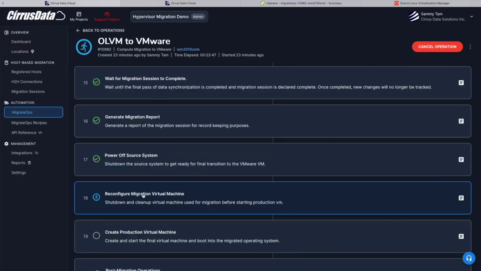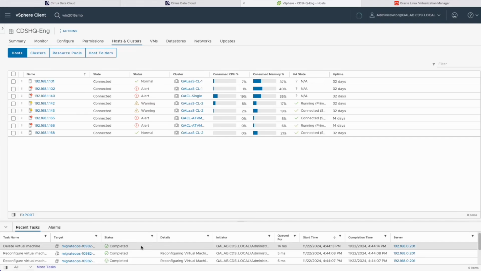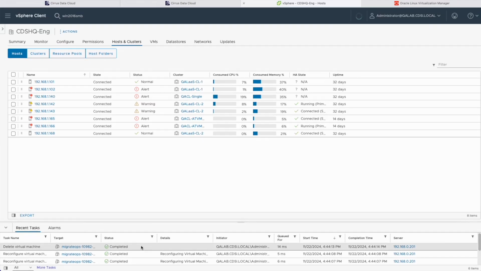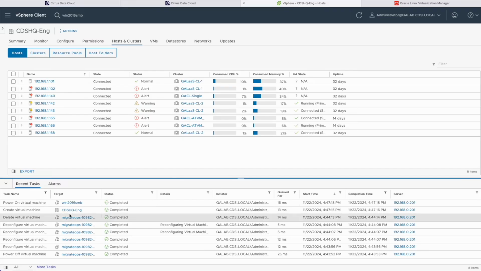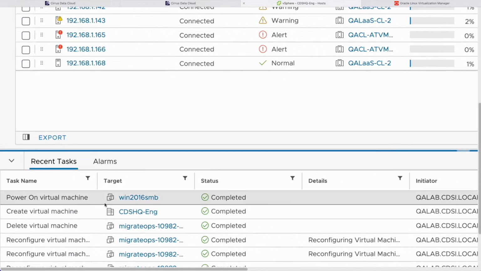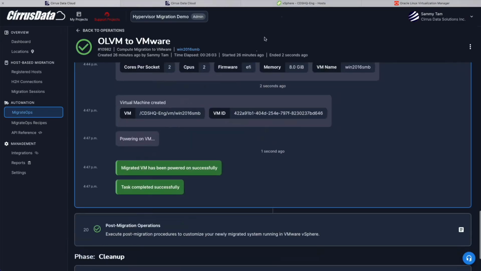Coming back to the operation, it is now reconfiguring my virtual machine. It is powering off the VM and making all the necessary adjustments, adjusting the boot volume and removing it, and the same goes for the data volume. And after the cleanup is completed, my new VM in VMware is powered on automatically. Once everything turns green, the cutover process is done, and the migration operation is completed.